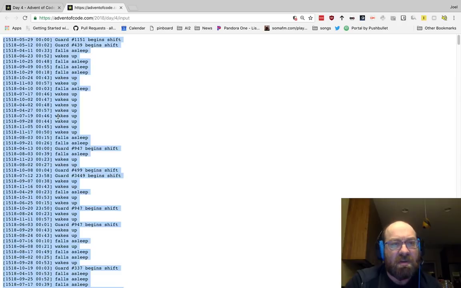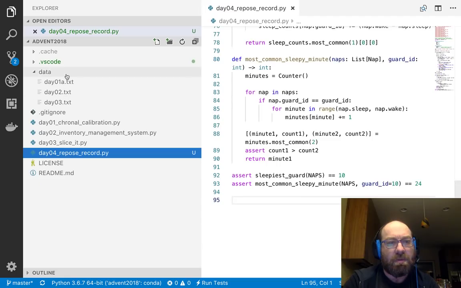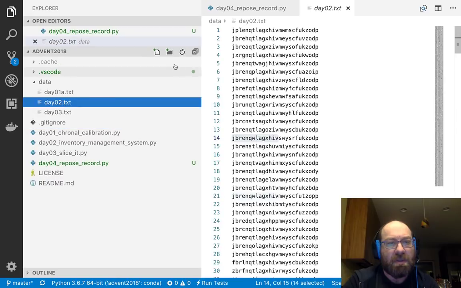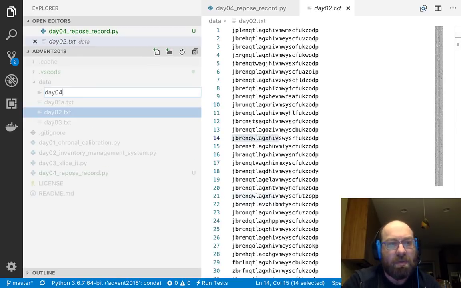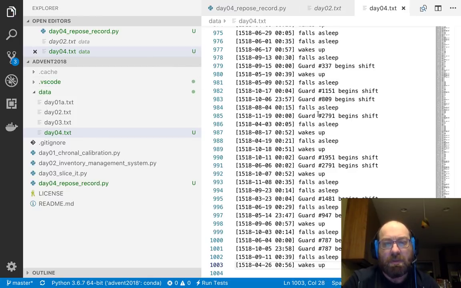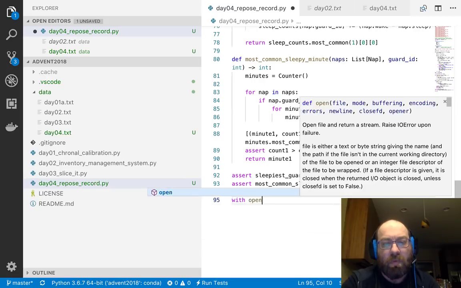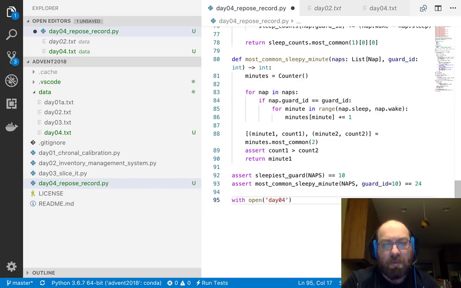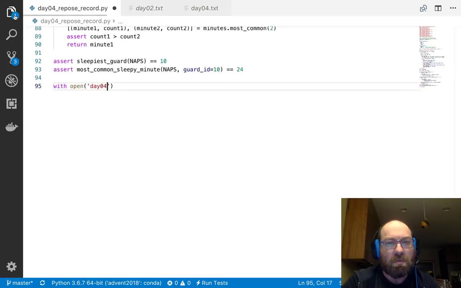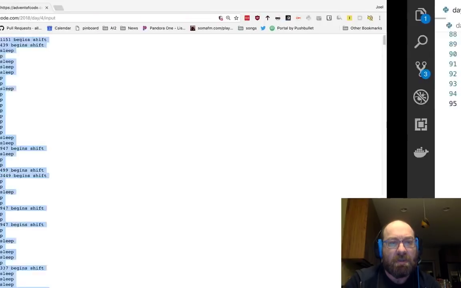So let's collect all these and add it in the data column, day04.text. Okay, so that's good. So let's say with open data day04.text.